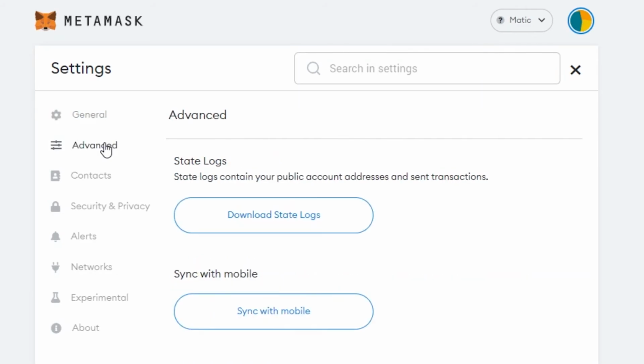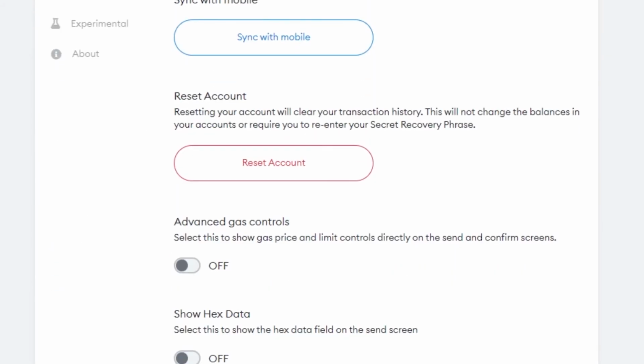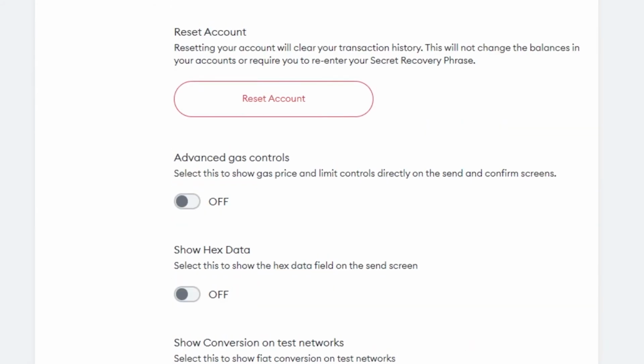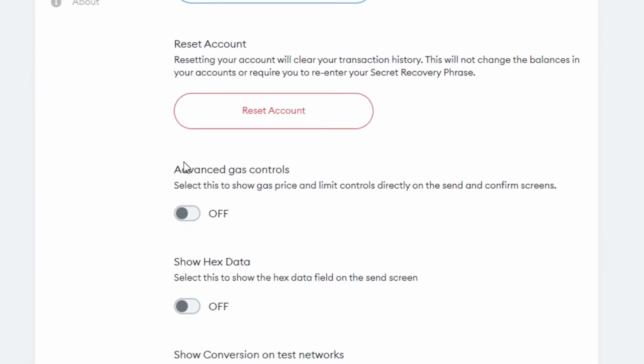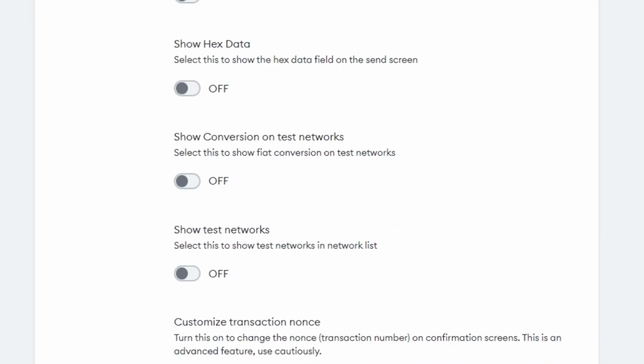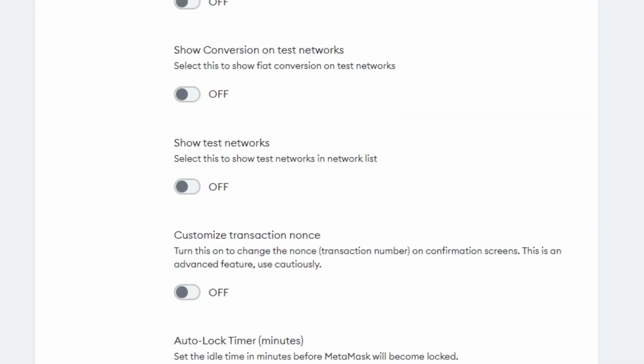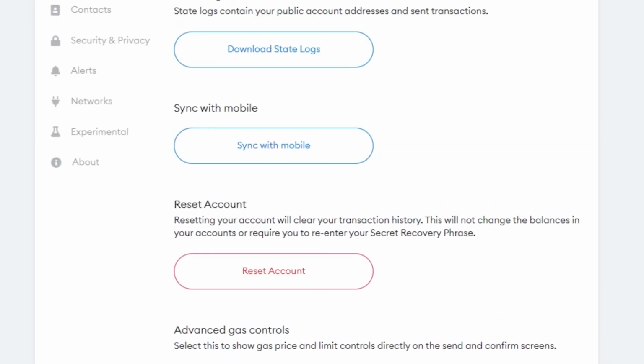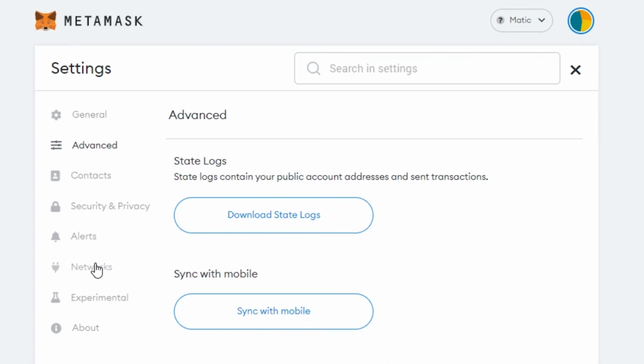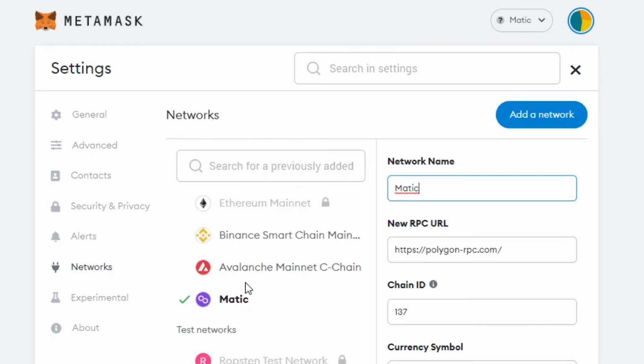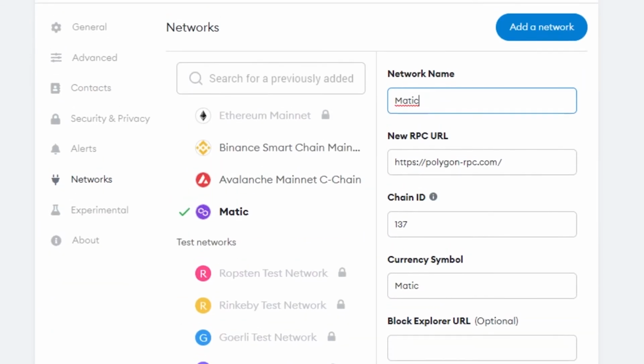If you go to the advanced section right here, I will be able to get more options for my MetaMask. So you can check them out here. For example, the advanced gas controls, we have conversion on test networks, customize transaction nonce, and auto-lock timer as well. When it comes to the different networks, you will be able to check all the networks right here. If I go to networks, you can see I have these networks. I have Ethereum, I have Binance, and Avalanche, and then we have Matic. So this is the network I'm using right now, and these are all the details for the network.